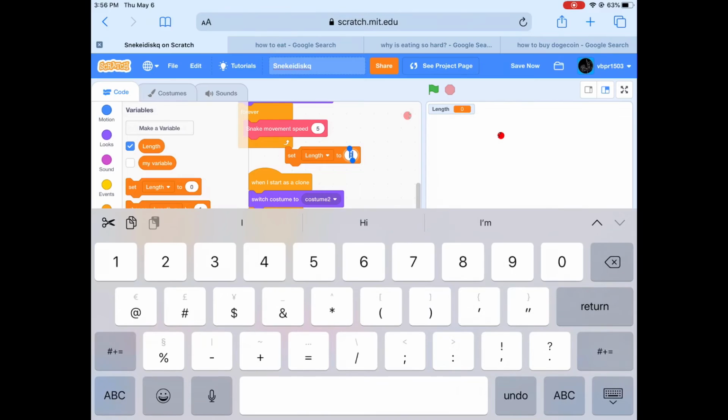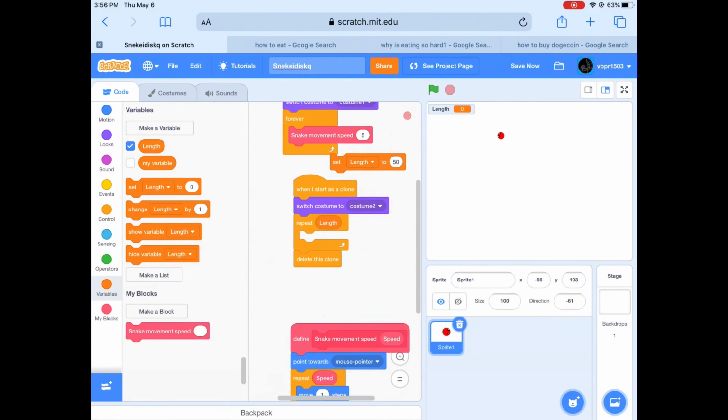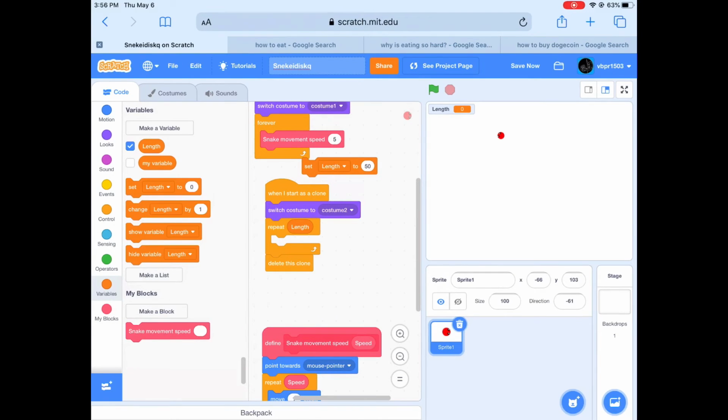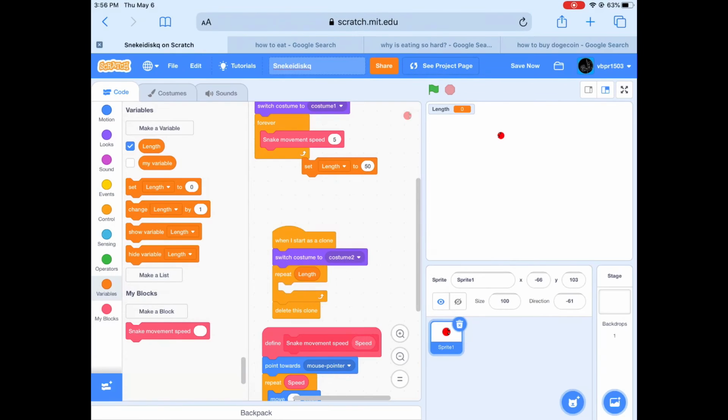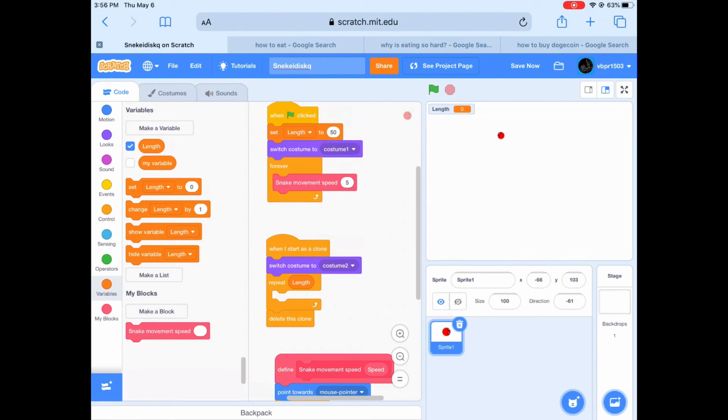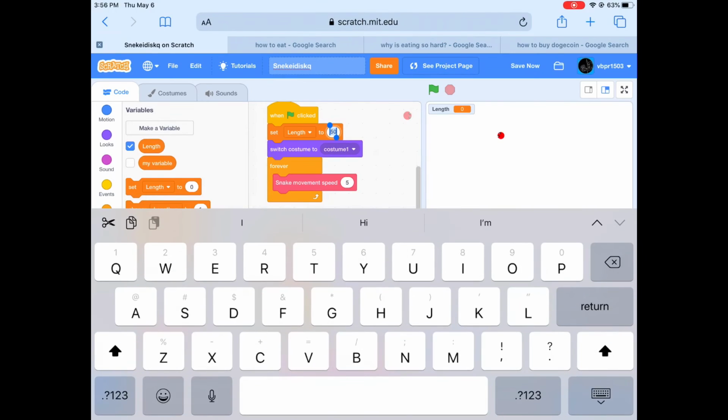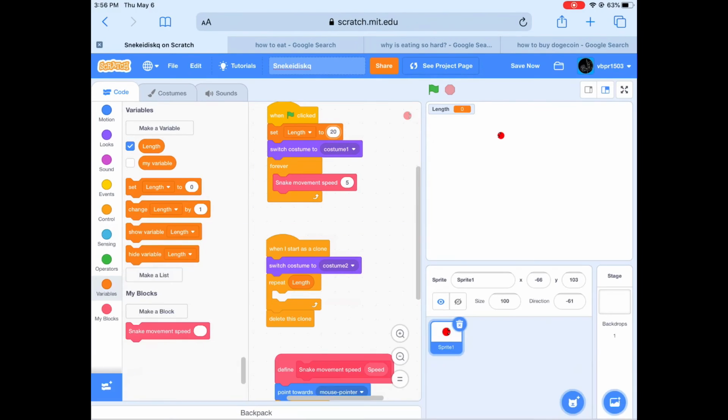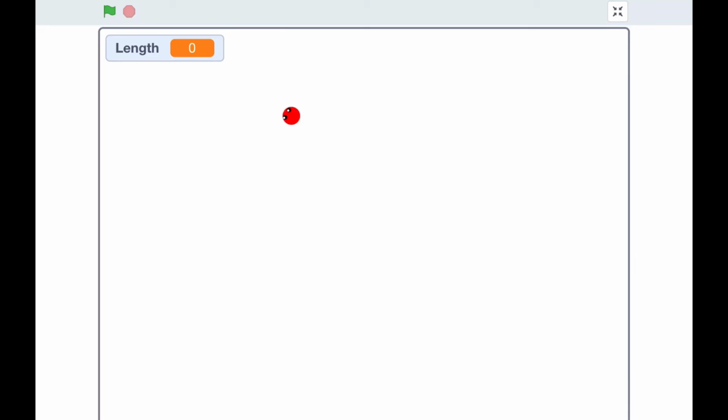But if I set it to something like 50, then it's going to wait 50 frames, which is almost 2 seconds. 30 frames per second is what Scratch runs on, if you didn't know. So we're going to repeat length times, delete this clone. At the green flag clicked, we're going to set length to 20 or whatever you want, honestly. And then when you click the flag, yes, this is much better.